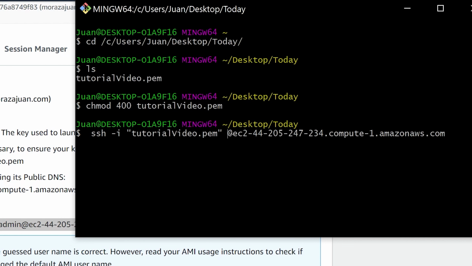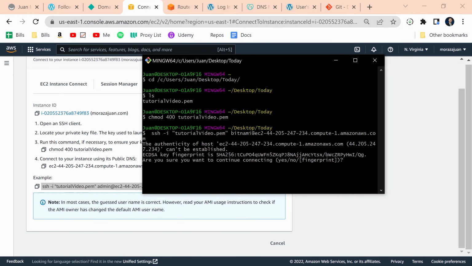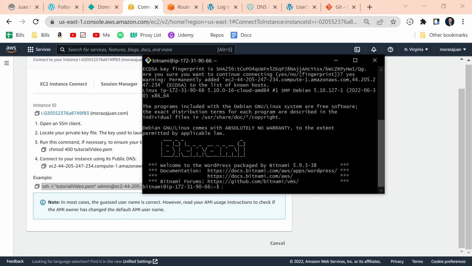We want to change it to Bitnami, because that's the name of the instance that we created to host our WordPress. We click enter. It's going to ask you some things like, are you sure you want to continue? We say yes, and we can see that we were able to log into our cloud instance.